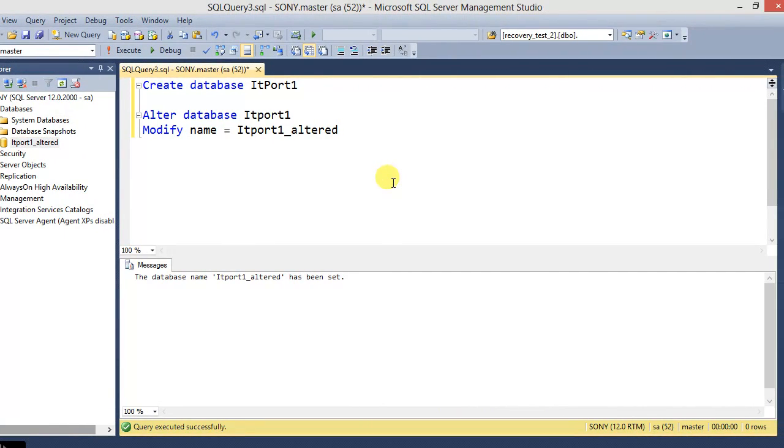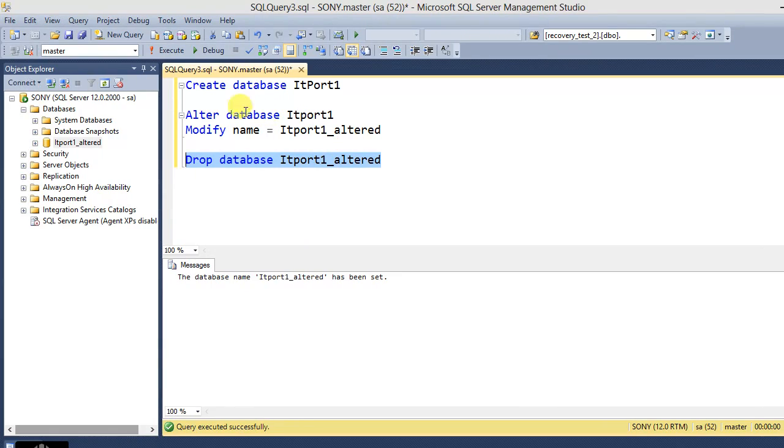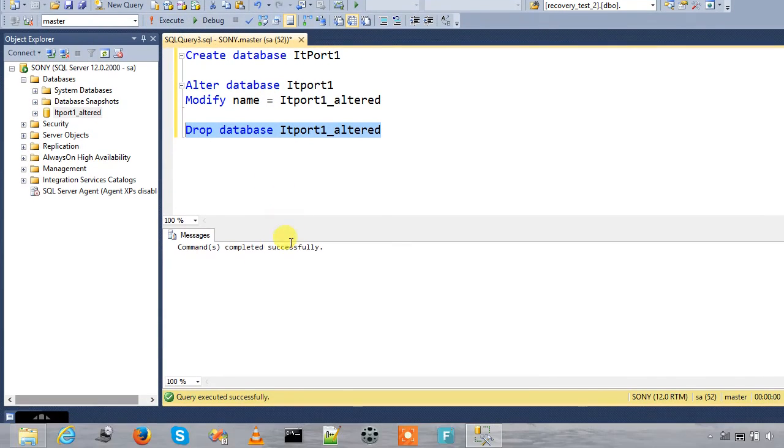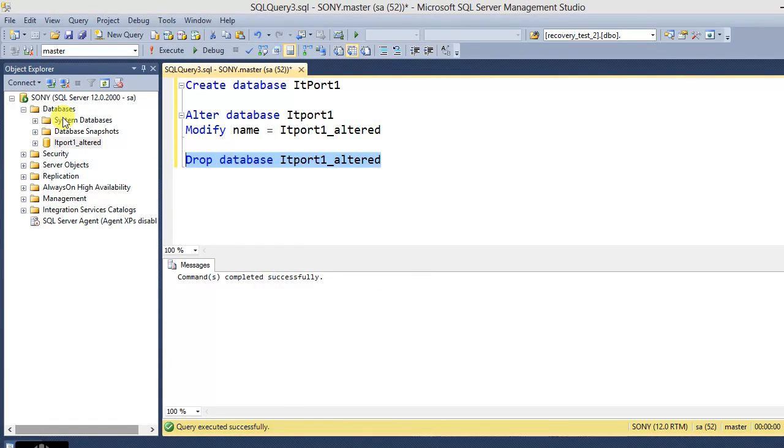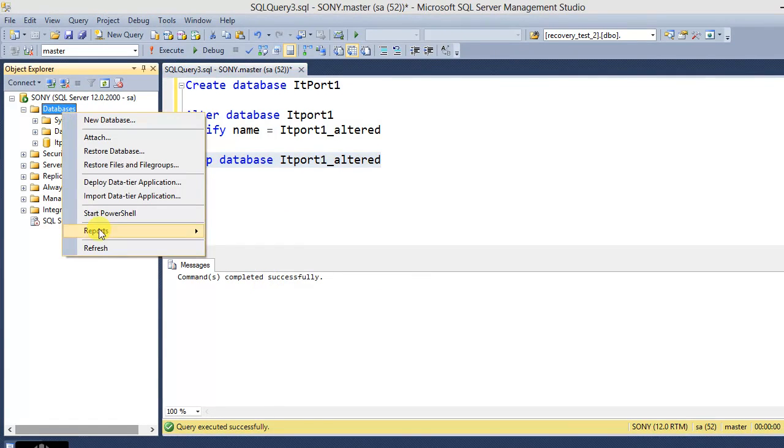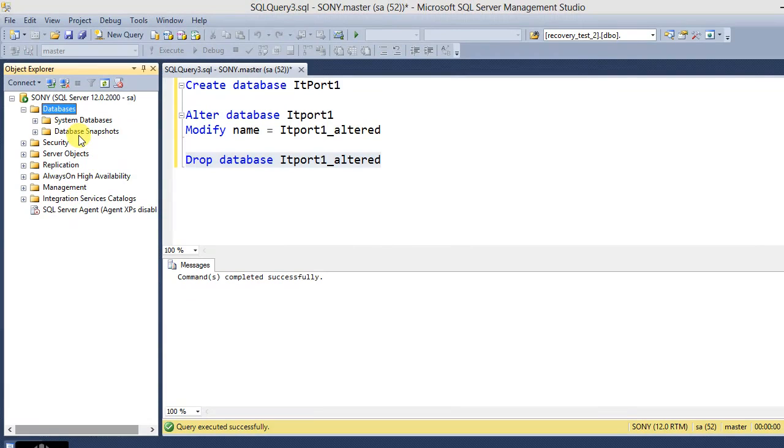The second way is the syntax to drop databases. DROP DATABASE IT port 1 alter. Just execute this. So now the command completed successfully. Just refresh this database. See, there are no databases.